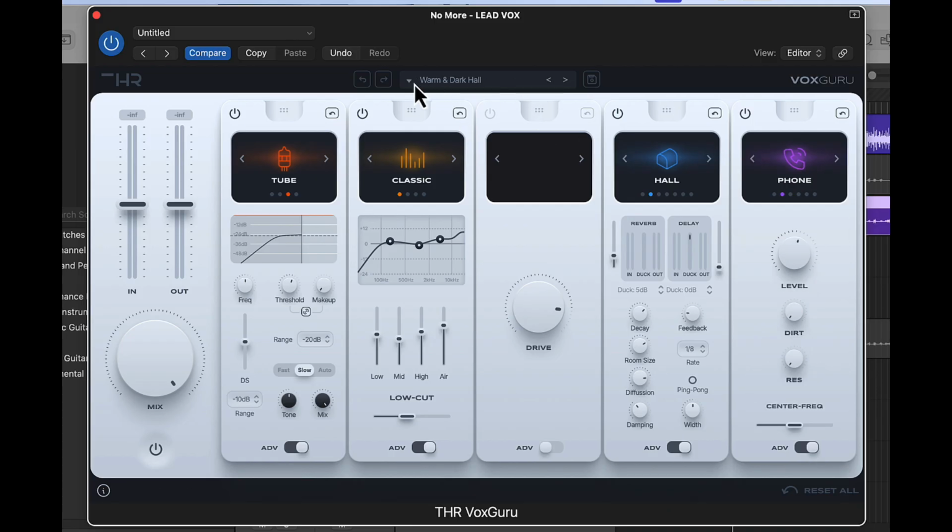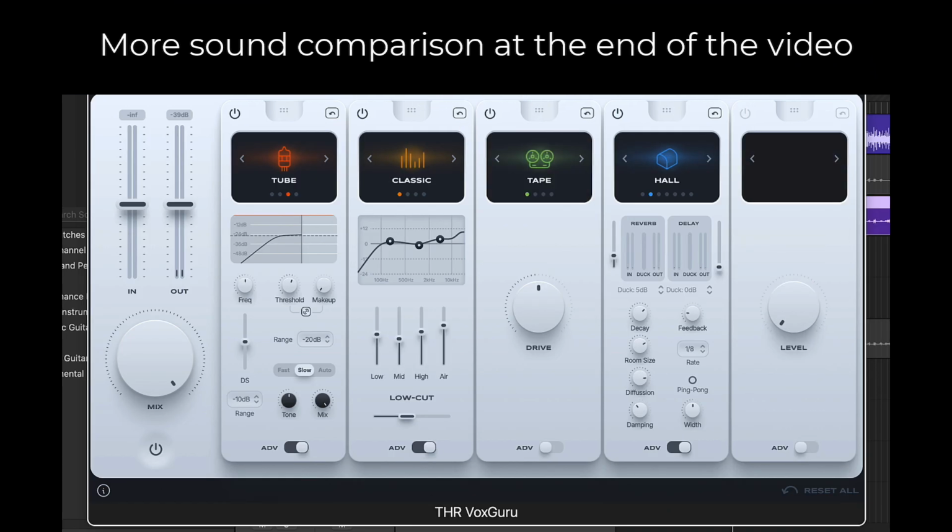Let's go through some presets here and play some sounds, because I know you want to hear sounds more than just me explaining everything here. And then we'll go into some more features. So here is the Guru on the lead vocal track.